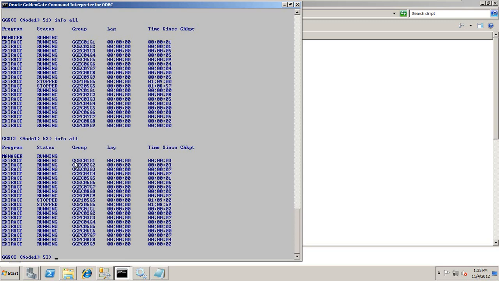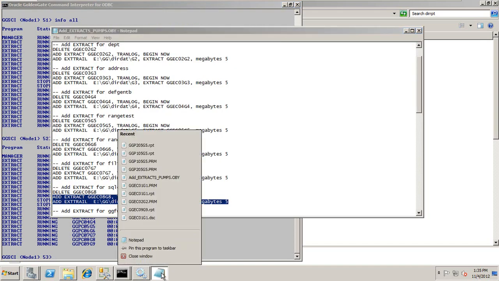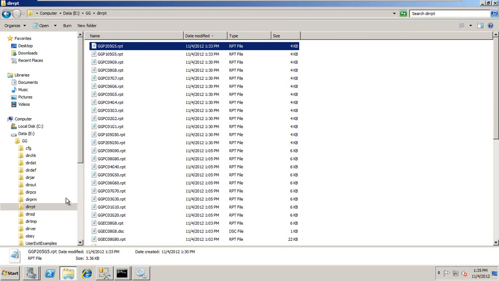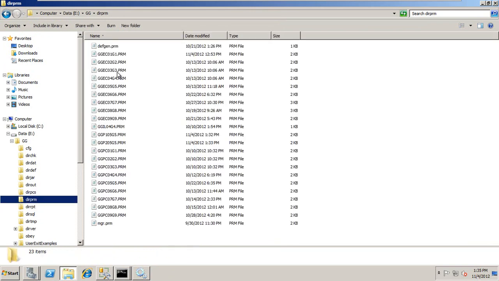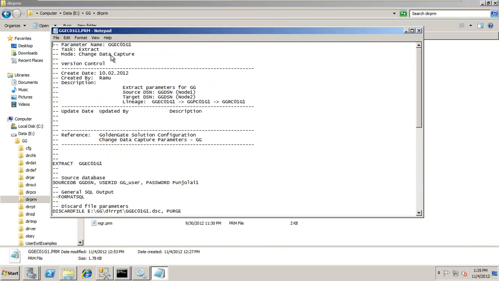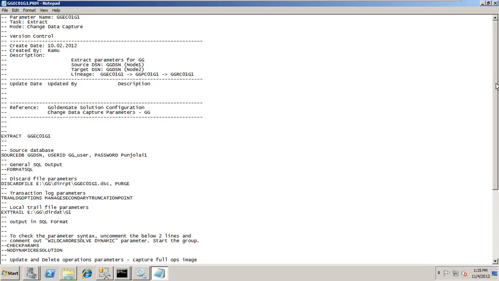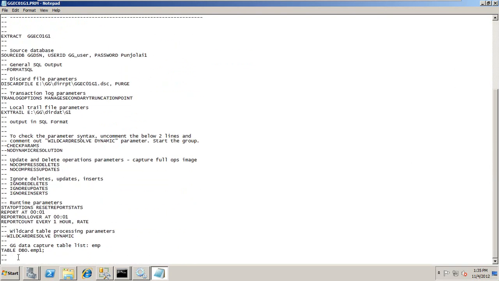The first extract captures the employee table and sends the employee records to the target. The second extract captures the department table. So where do you find that information? In the parameter files. Let's take a look at the parameter files. So this is the ggec01g1 parameter file. Here at the end you can see what tables you are capturing.